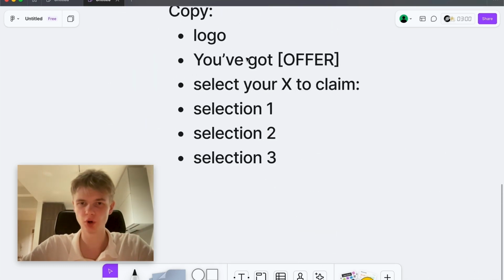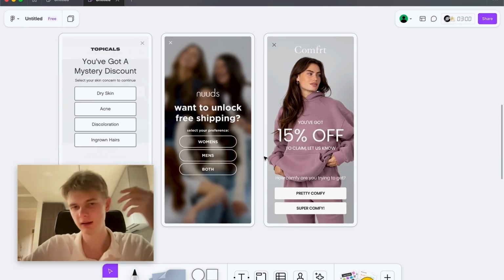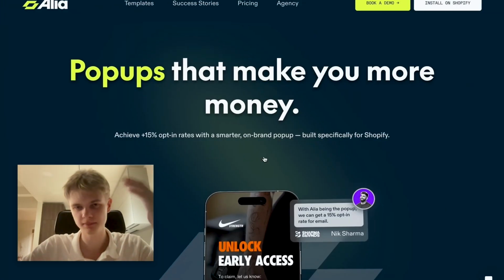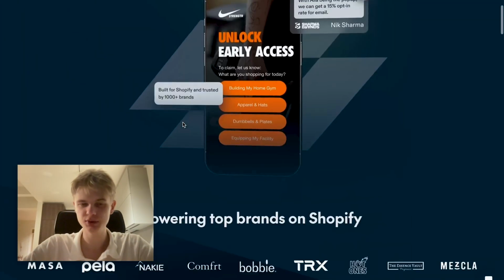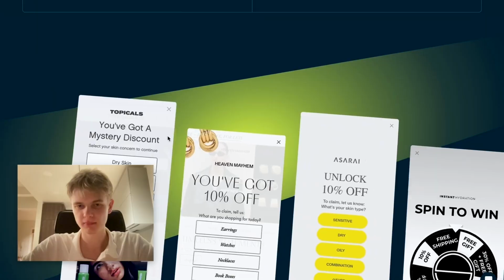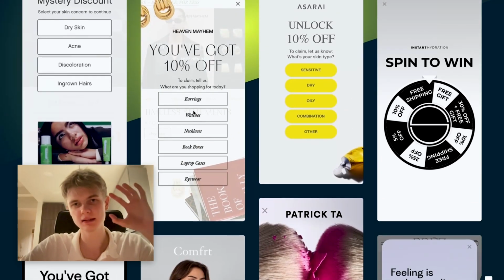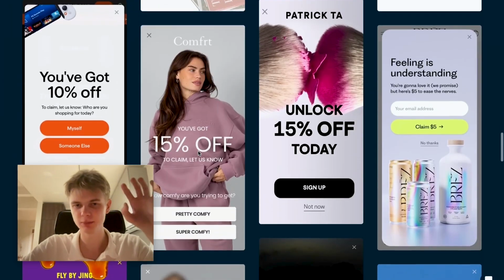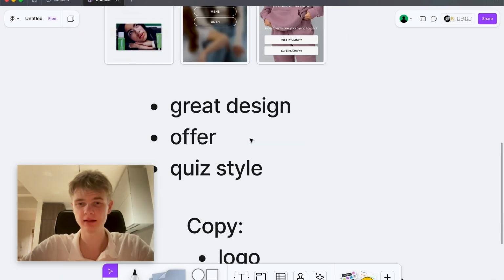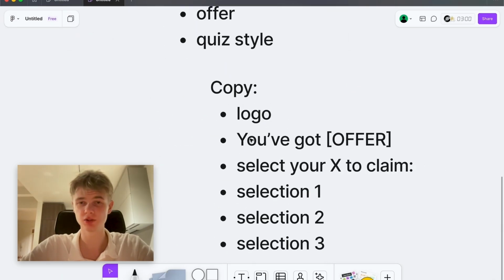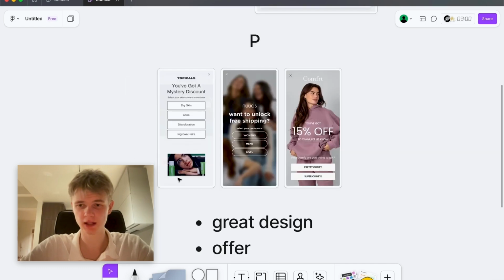Okay, so yeah, you've got offer, select your X to claim, selection 1, selection 2, selection 3. And about the design, again, obviously if you've never made any pop-up, just copy someone. Just go to the LA website. Obviously, all these pop-ups have insane sign-up rates. Otherwise, they wouldn't include them on the website. So just copy any pop-up and just make the same design and use the text that I just said you to use, and you will get these results.